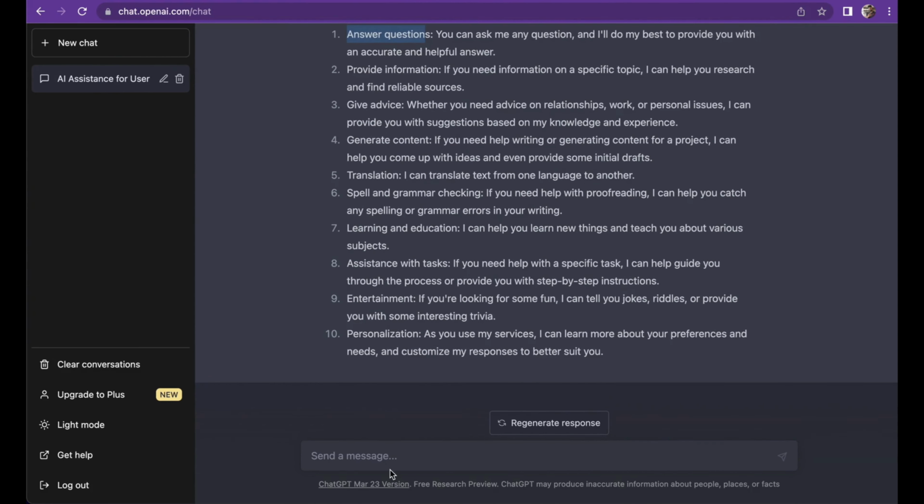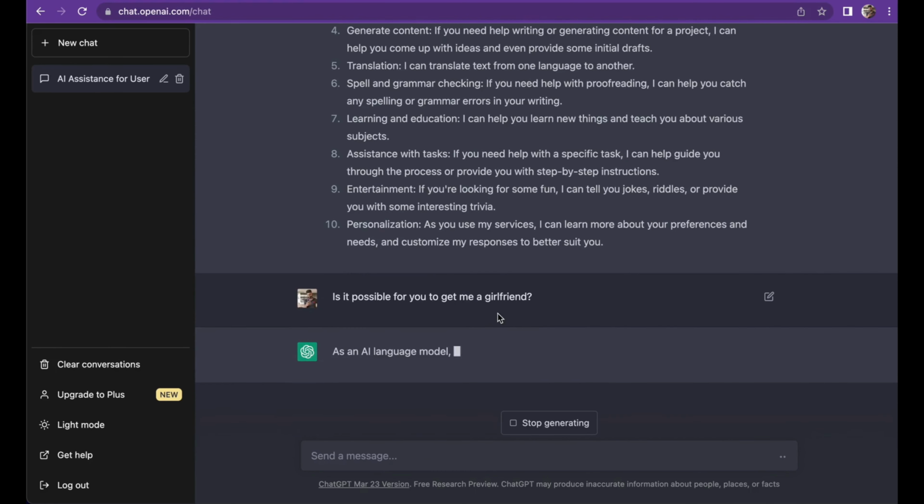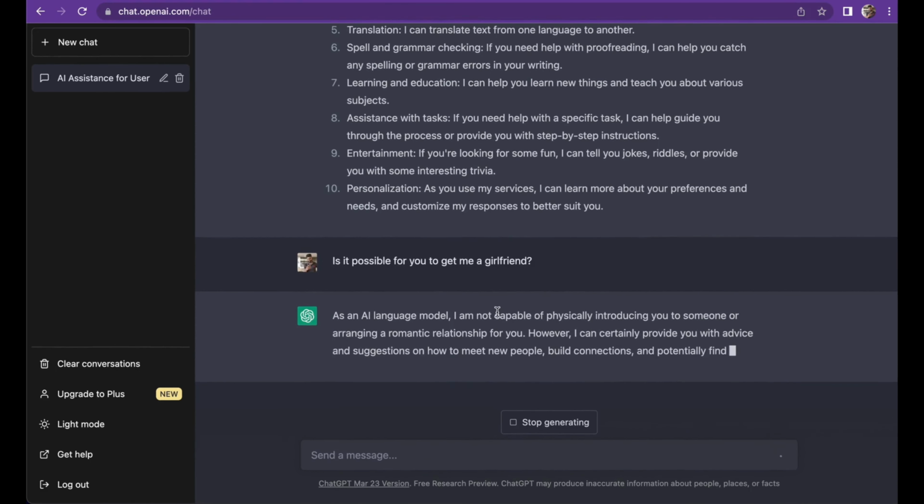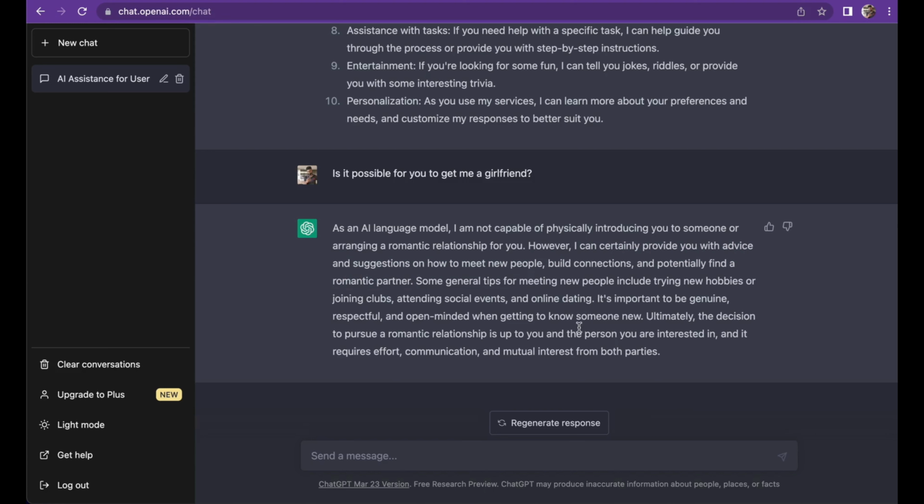The next question, let's ask something. Is it possible for you to get me a girlfriend? Okay, let's see what it says. As an AI language model, I'm not capable of physically introducing you to someone or arranging a romantic relationship for you, but it can give advice, it seems. So it is giving me some advice like join clubs, online dating. Yeah, it requires effort, communication, and mutual interest from both parties. Okay, that's good.